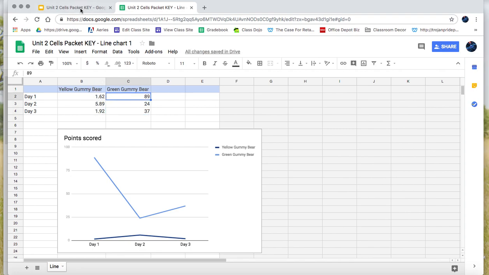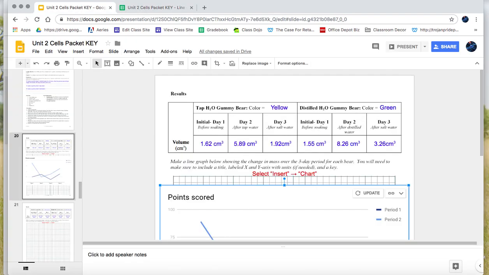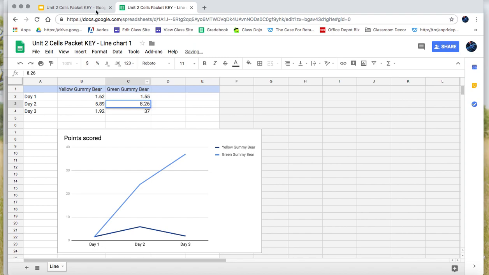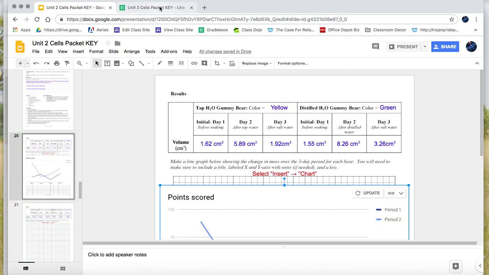All right, so now we're on our green gummy bear. All right, and it started out on day 1, it was 1.55. And then I'll add my day 2. And then my day 3.